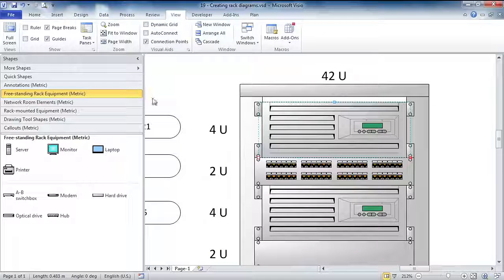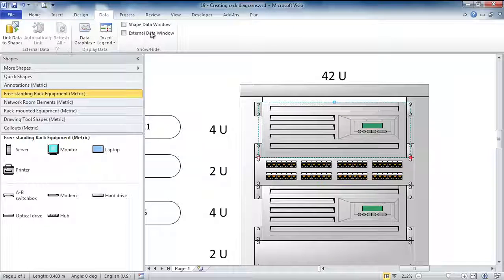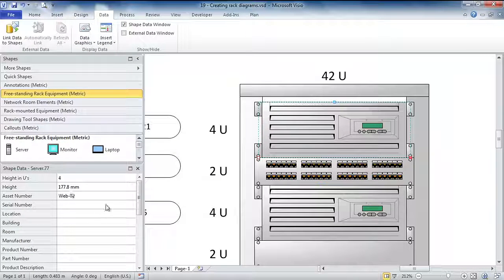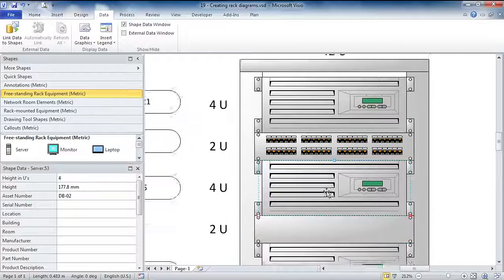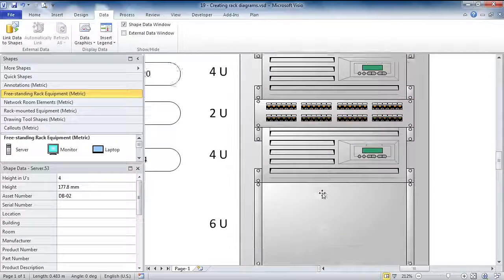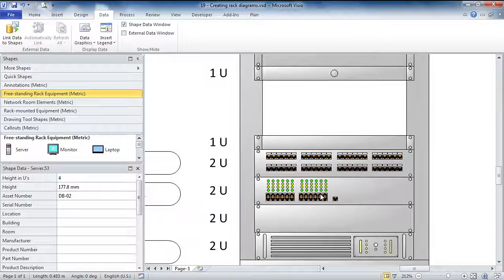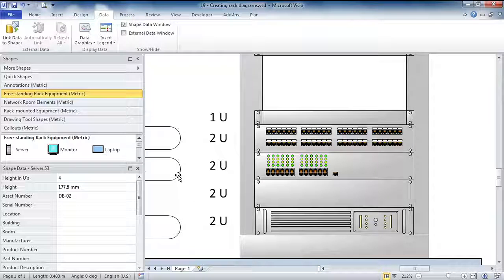If I open up the Shape Data window, we can see there is a certain amount of information that's been filled in. Selecting each one, it's a different piece of equipment. Scrolling down, we can see all the different equipment on there. Down to the bottom, I've got my uninterruptible power supply, my switch, router, etc. So we can fill in all the information we need about this, and perhaps even link it to a management system. That wouldn't be impossible either.